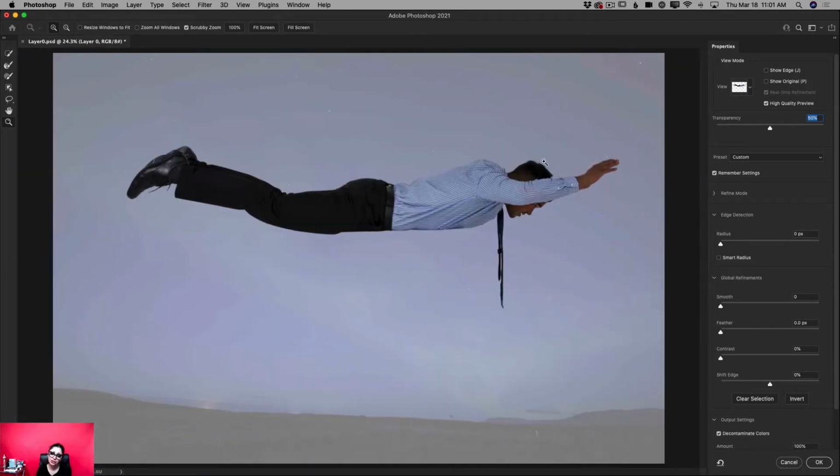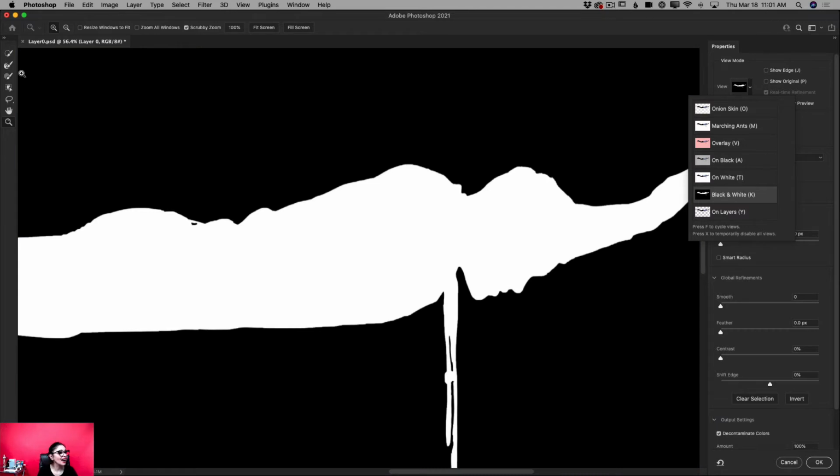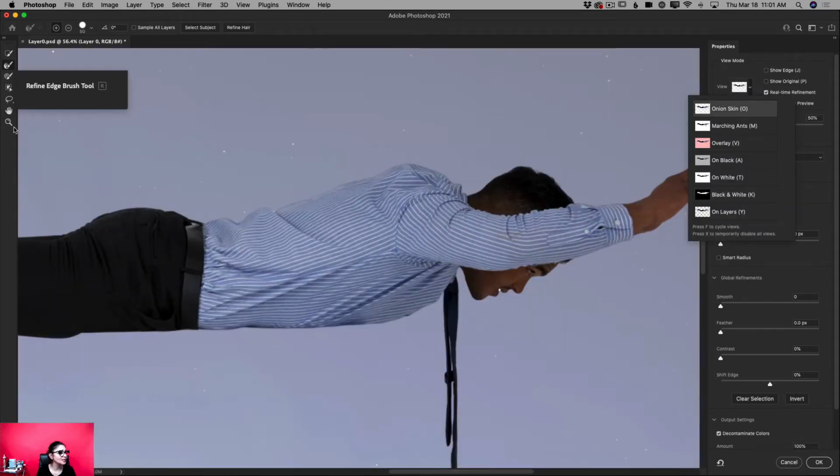What about his hair? Photoshop did a great job, but I would like to improve it. To do so, I will switch to black and white view mode. I will switch to refine edge brush, and I will simply, not too much, but enough to improve a selection around my subject here, paint around his hair, and look at this. Now you can live preview improvement in your subject hair selection, just like that. Now I'm happy with everything. I will switch back to my onion skin. I will zoom out.